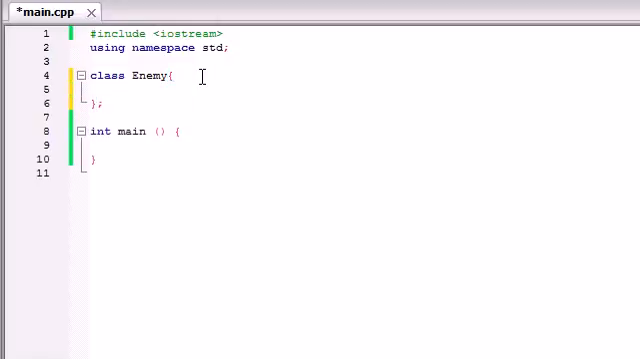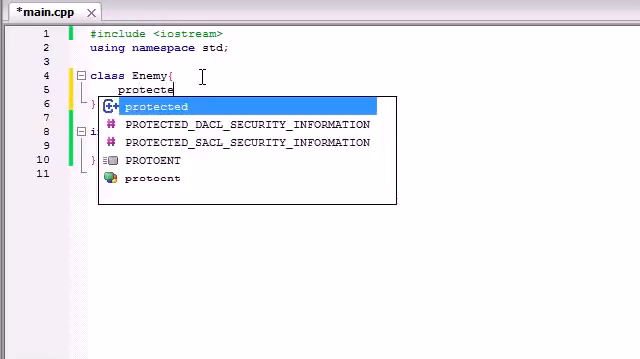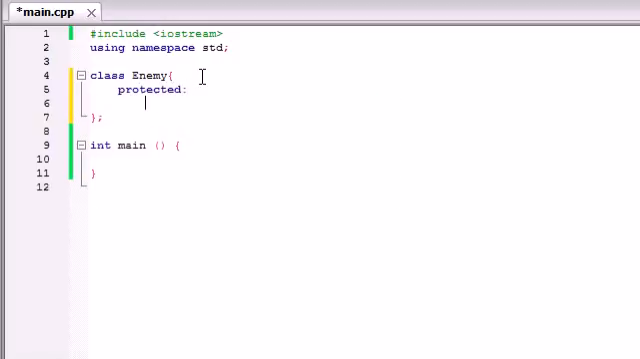And now let's say that we're going to have a ninja and a monster, and they're each going to have an attack power, how much they're going to hurt you. So let's go ahead and, since we learned what protected is, we can use that. And we'll put int attack power. So now every enemy has an attack power.